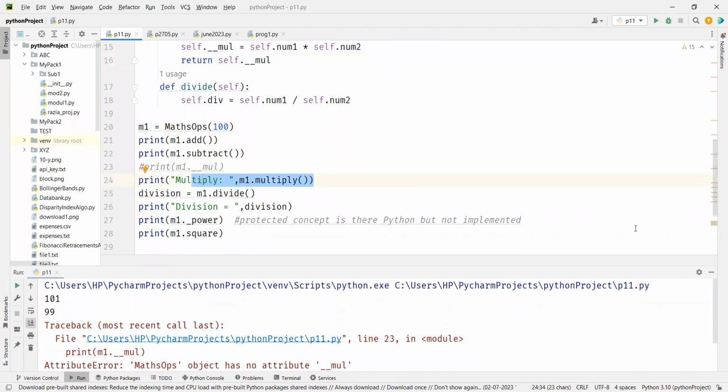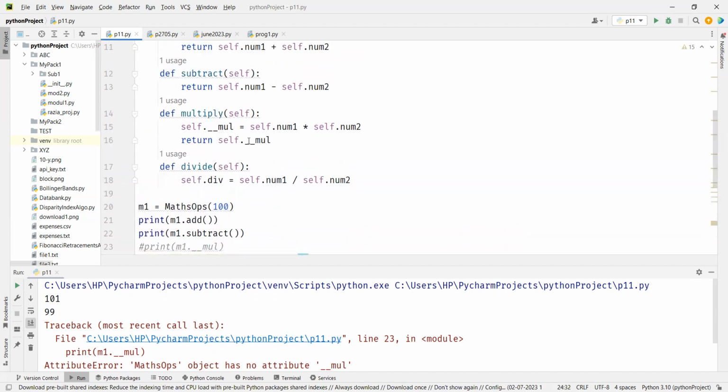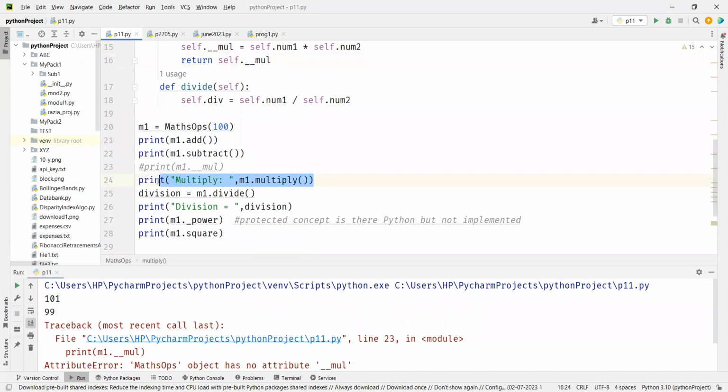If I need to ask for a friend's number, let's say a common friend, you will only pass that number to me. Because I need to know the multiply value, you'll say return multiply. You're not returning the entire variable, but you're giving me the value, which I'm able to catch here. But I cannot access the variable here.